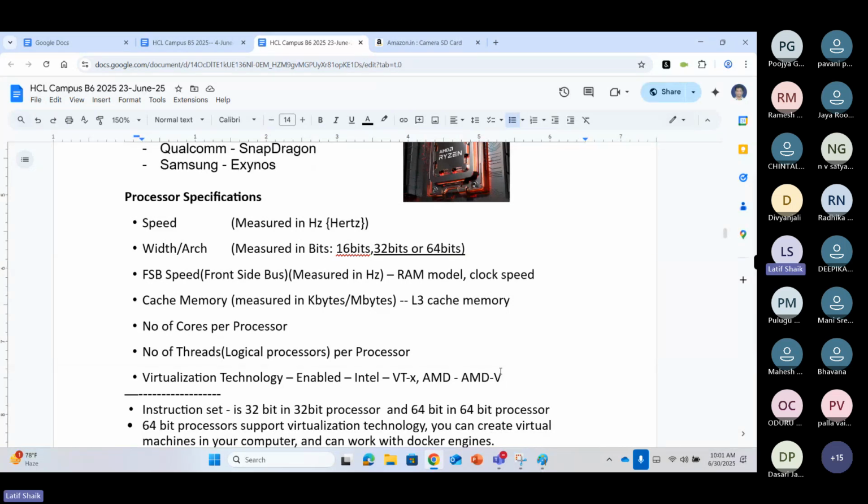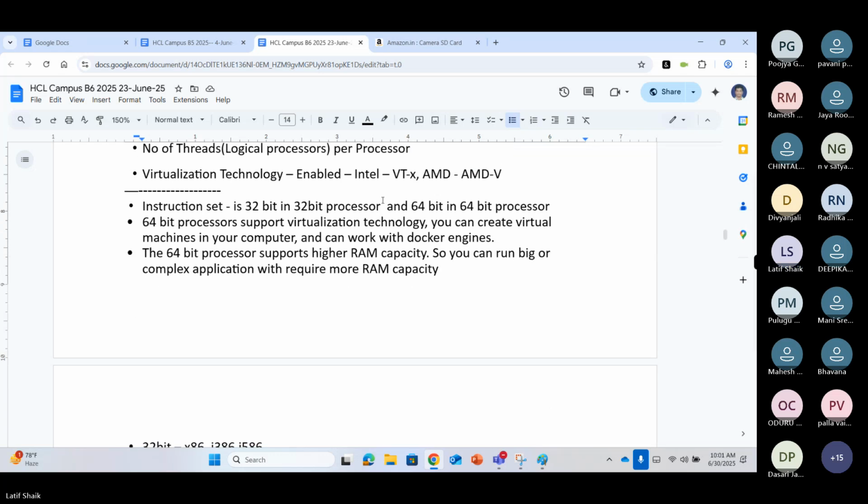So this is our virtualization technology. What is the purpose of this virtualization technology inside your processor? To create multiple virtual machines and install and run different operating systems and applications. Okay, so these are about your CPU information. Got it?